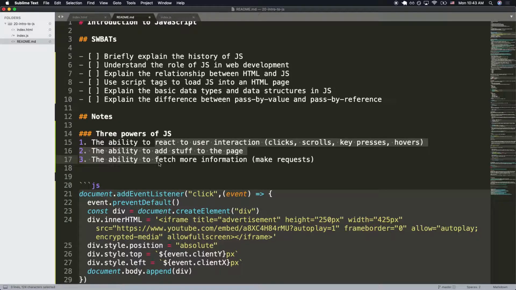Cool. Over the course of this week, we're going to see all three of these things in isolated bits. We're first going to figure out how adding stuff to the page works, and then we'll talk about user interaction. That's all tomorrow. On Thursday, we'll talk about how we get more information. That's when we start making requests. But basically, we'll cover all three of these things before the end of the week. Questions thus far about JavaScript and its abilities?